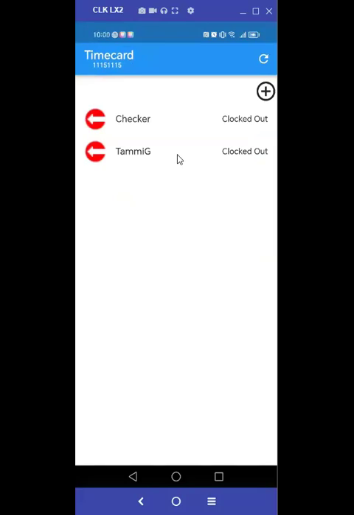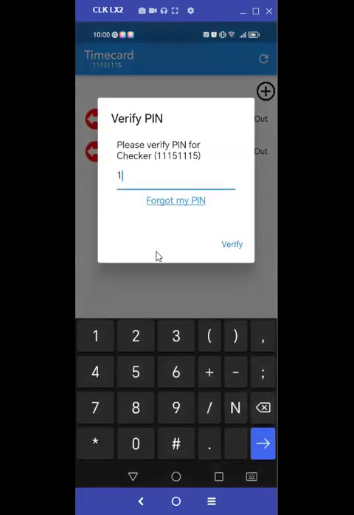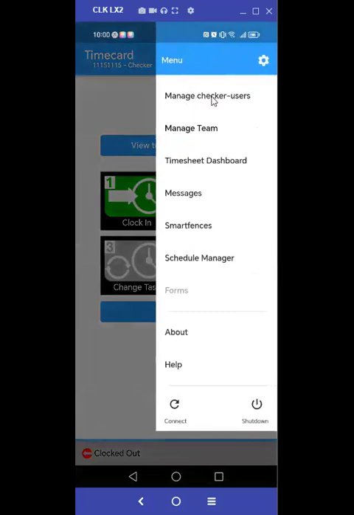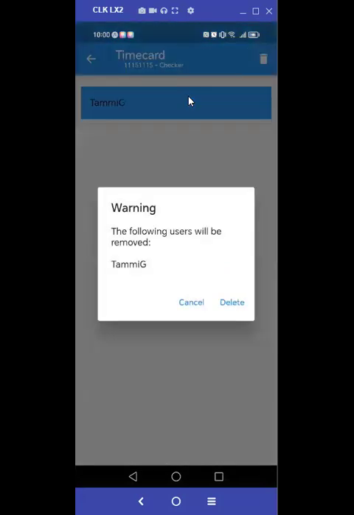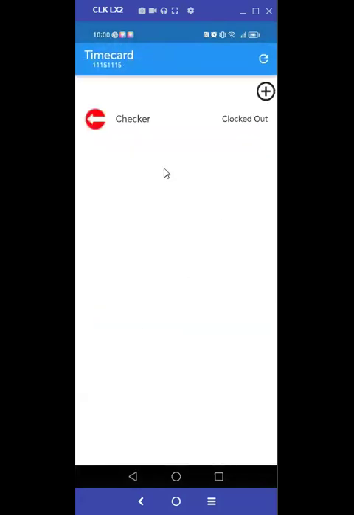Let me show you very quickly in case you need to remove users from the app. You can click on the main checker profile, enter the PIN code you just created, go to manage checker users. At this moment, I only have this one, so I'm going to click on it, the trash can, delete, and as you can see, the user is gone.